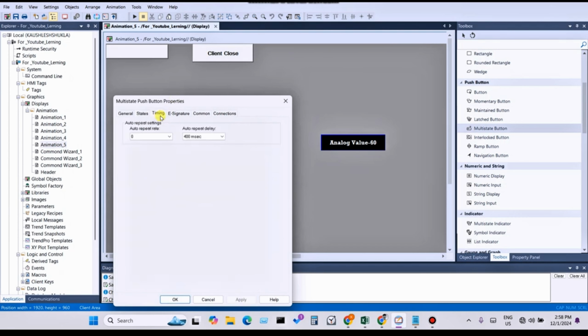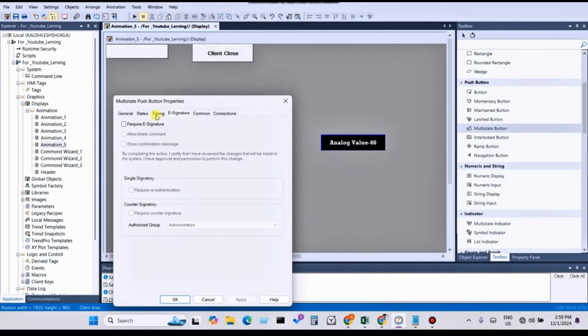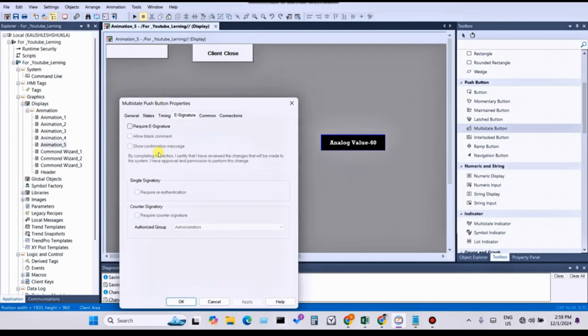Next, timing. Here you can see timing is not most important, but e-signature is most important. I will show e-signature, and after I show e-signature, how to use it. After that I will show the multi-state button and also the multi-state indicator.